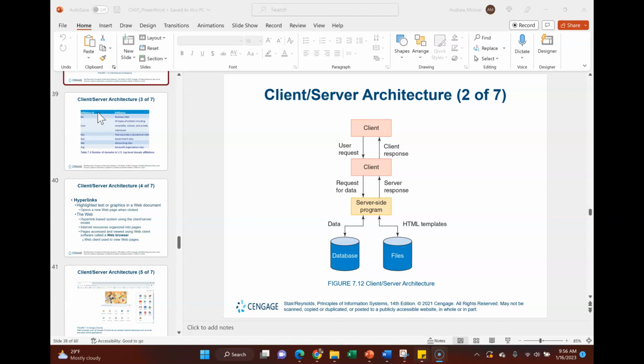So I will note that as we look at this slide, we left off with the client-server architecture. The client, being the end user, is making a user request, maybe through another client, but eventually getting to the server side of the program, which is going to then access a web database and maybe some HTML files, and the server is going to respond to you. This is essentially the client-server architecture along the way.